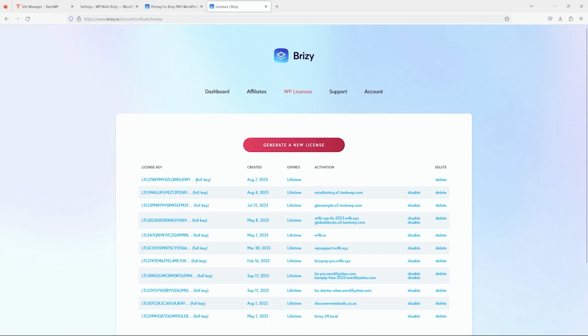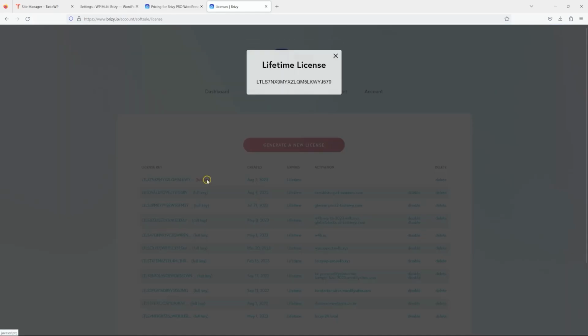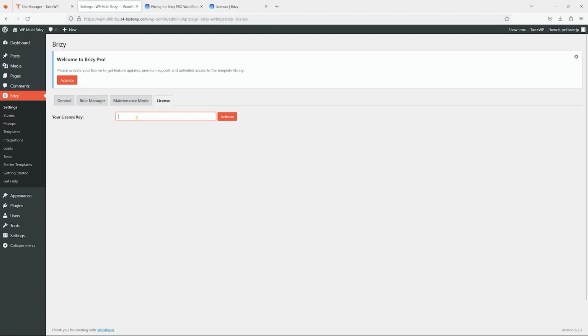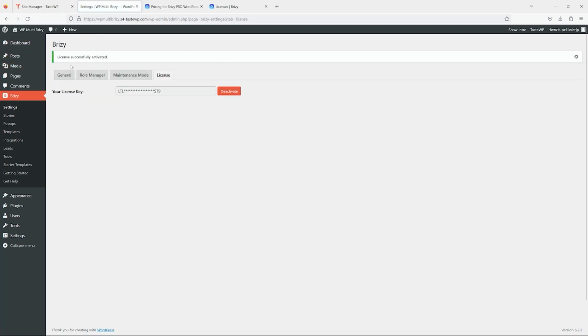And to get the full license key, click on full key. Gives you the pop-up screen, double click to select it, then right click and go for copy. We go back into WordPress and we paste it, Control V, Command V, and select activate. And that's it, license successfully activated. Now your Pro version has been fully activated, and we are ready to roll forward and have a look at exactly what has happened now since we have installed Brizy in WordPress.